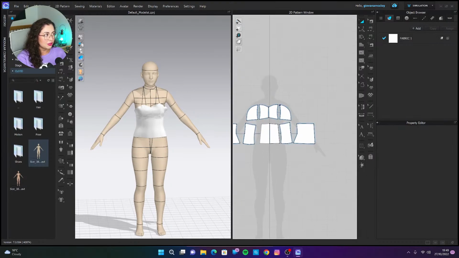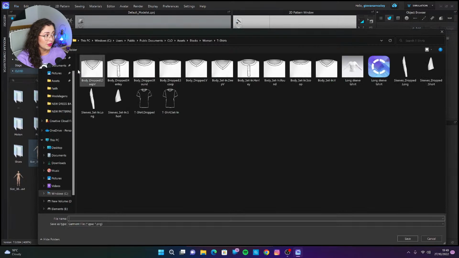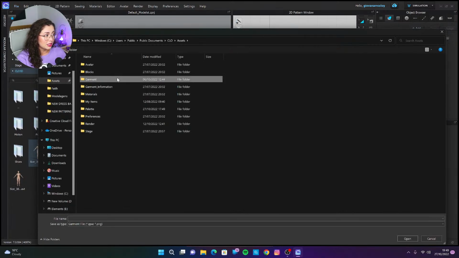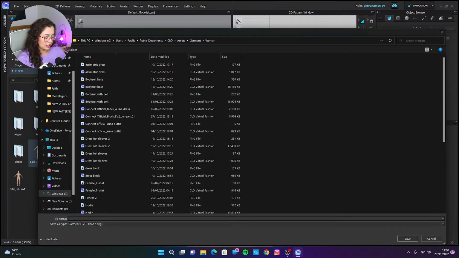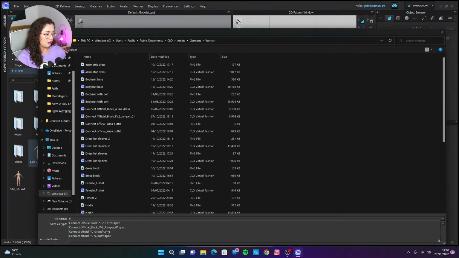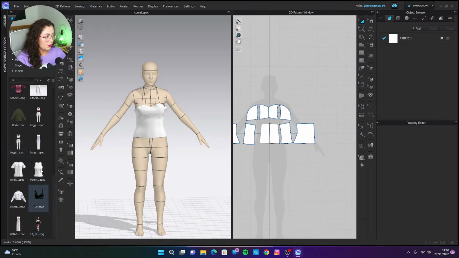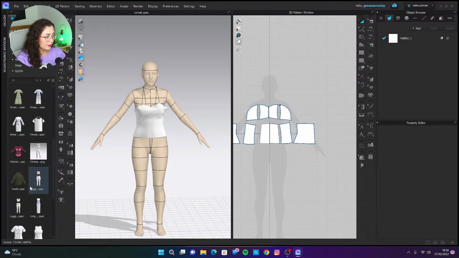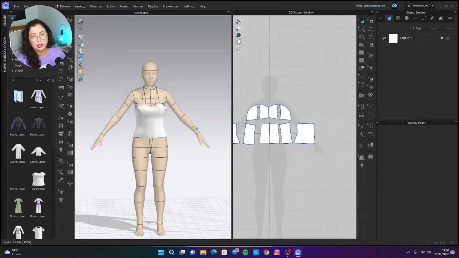If you want to save this for later, like if you take a very basic shape, you would go on Save As Garment, and I have my assets, and I usually just save under Garment, Women, and let's say it's a corset. And that will be saved on your CLO forever. So that's, where is it? There you go, that's it there. And then you can use that later.